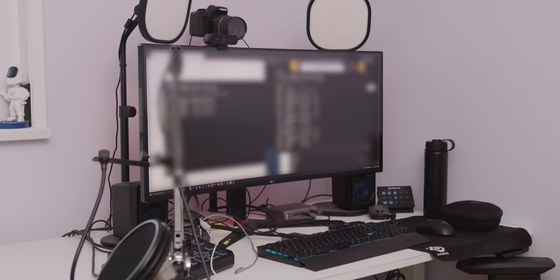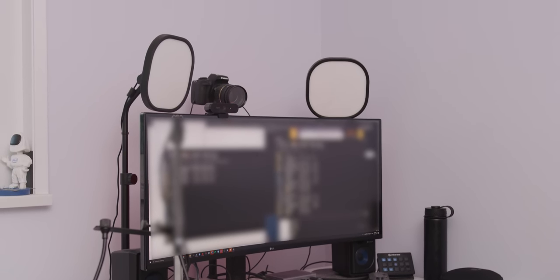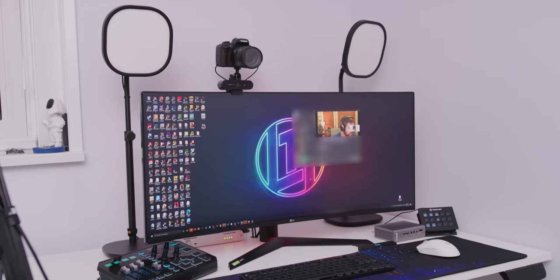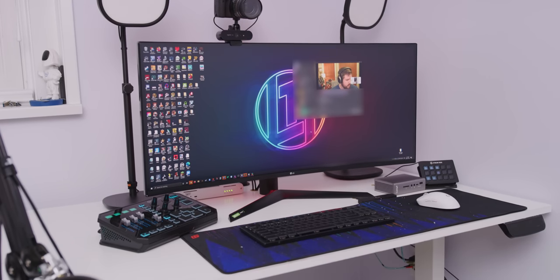I think that the before and after kind of tells the whole story here. That looks so much better. Needs a little bit more vacuuming, but I think you guys get the point.